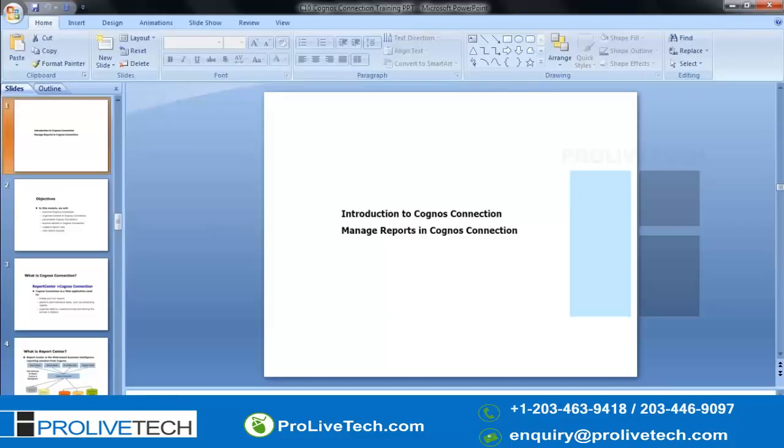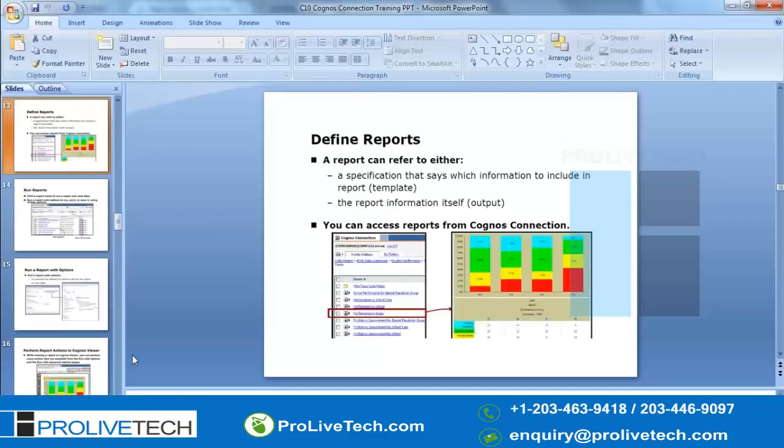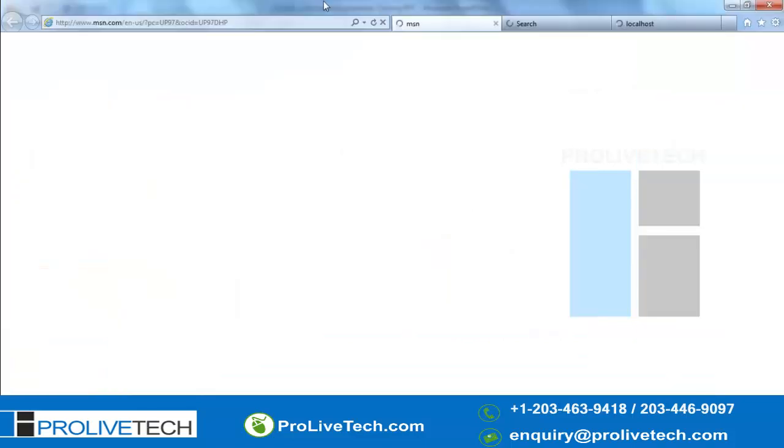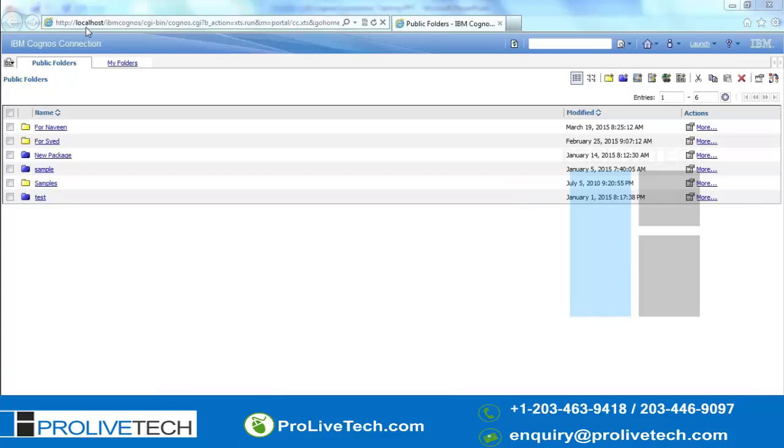Let me go to the real Cognos tool. Since it's web based, I am going to Internet Explorer. I have installed it on my local machine. So this is my URL. Once they install, they will give you this URL, localhost IBM Cognos. Once you enter it, it will come like this.